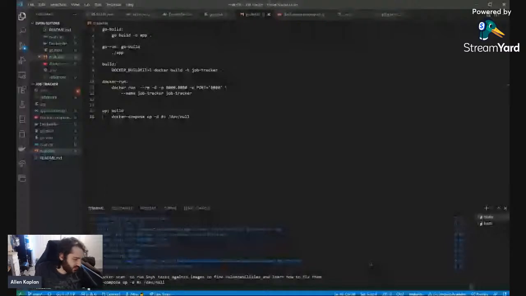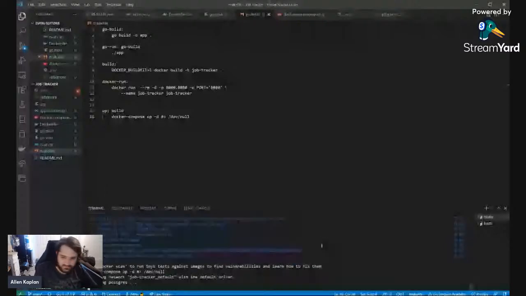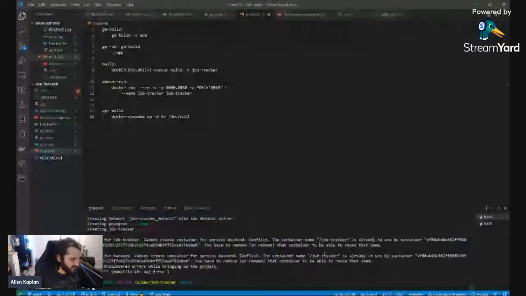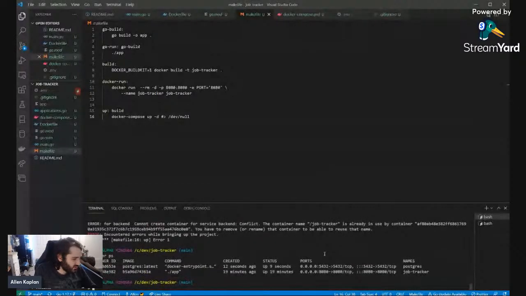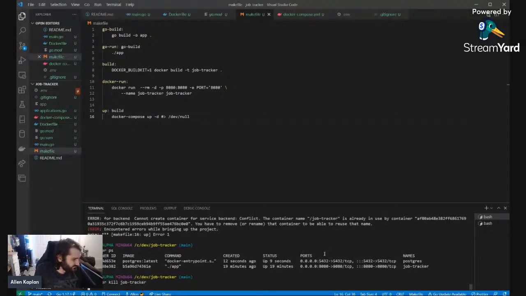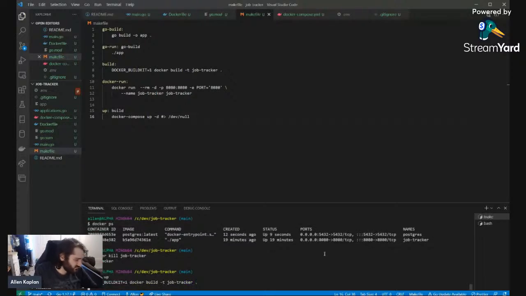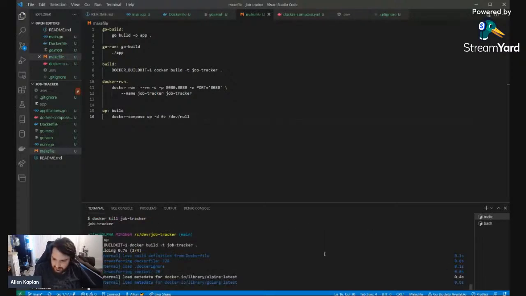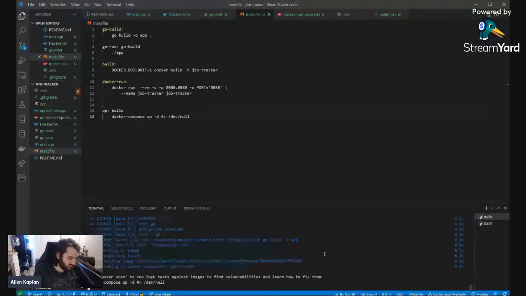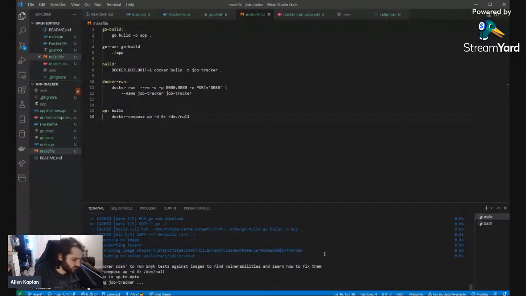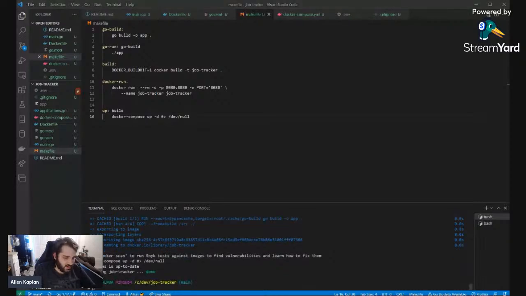Great. And so it's up and running, creating Postgres. An error, job tracker is already used by container. We have to remove it. So we'll do docker ps. So we're seeing we're already running job tracker from earlier. So we're going to just do docker kill job tracker. And then we can run up again. Great, Postgres is up to date, creating job tracker, and it's done.